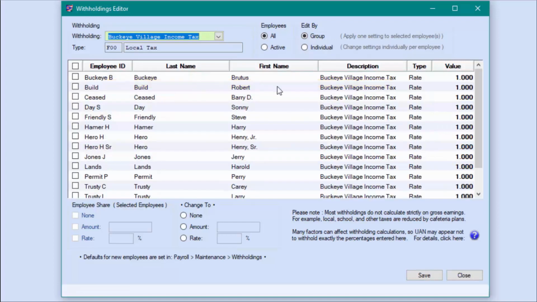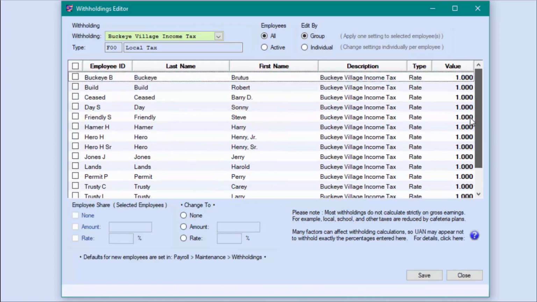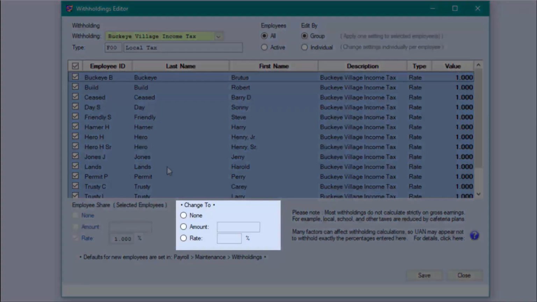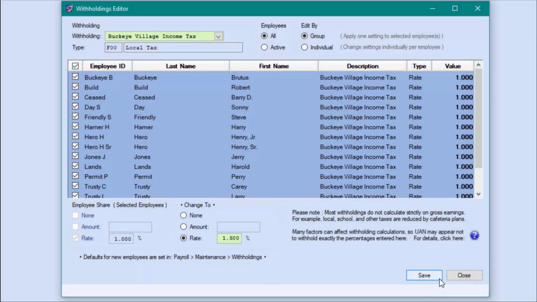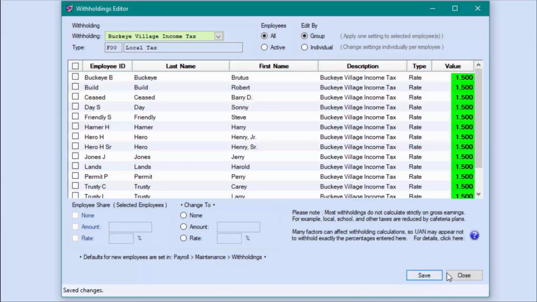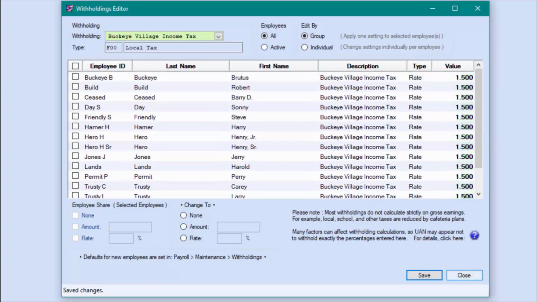That from the list. This one's going to be a bit easier. Of course, all of our employees that have this tax deducted are going to be taxed at the same rate, so I can simply select all and enter in the new rate at 1.5%. Click Save, and here we go. There you go. It's at 1.5 for all of our employees. It's just that simple.